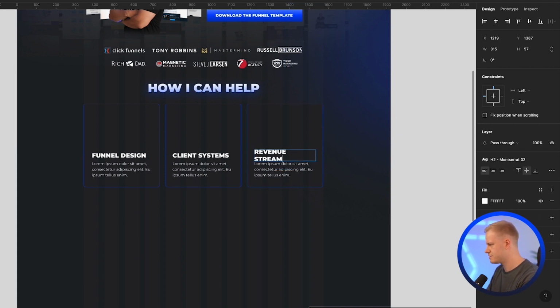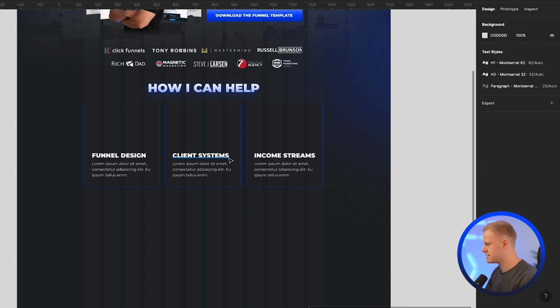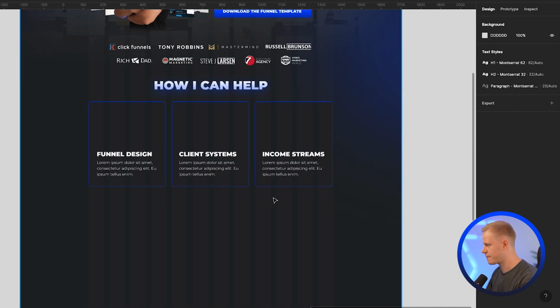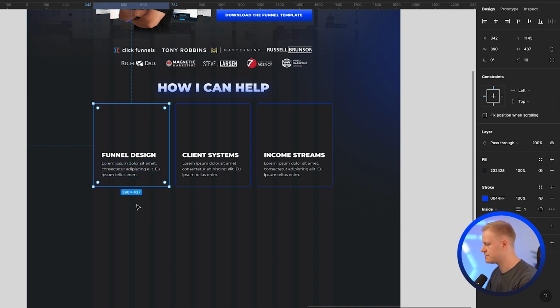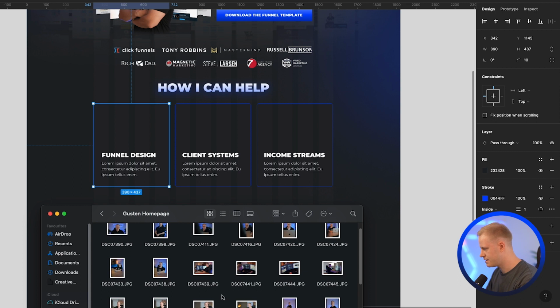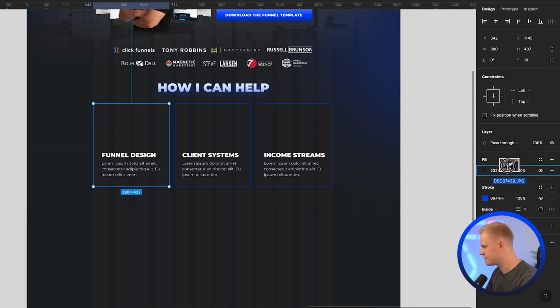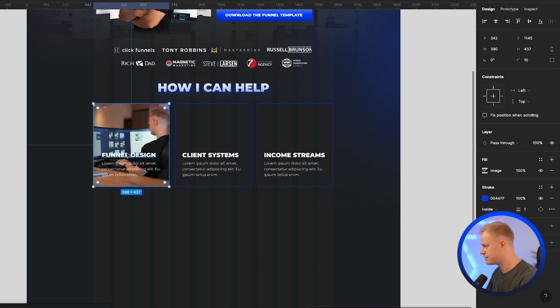Revenue streams, not revenue. Income streams. Funnel design, client systems, income streams. Yeah, because I make a lot of videos about my 6 income streams, and so on and so forth. So we can change this copy later. I want images inside of these. So funnel design, let's grab an image like this. And I believe you can just drag it in here, right? And then there we go.